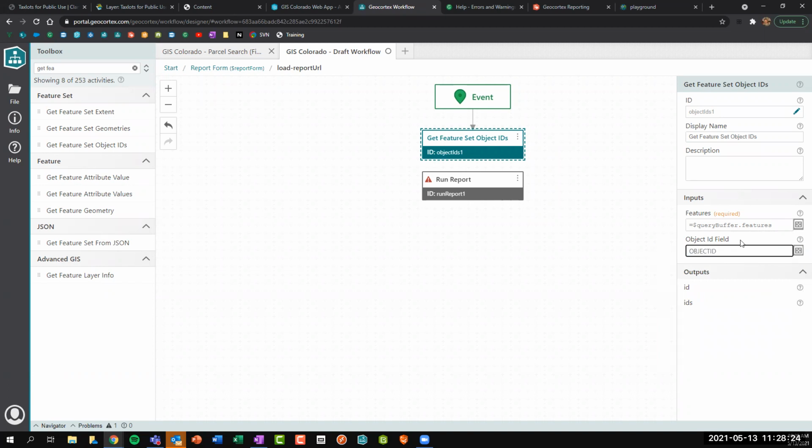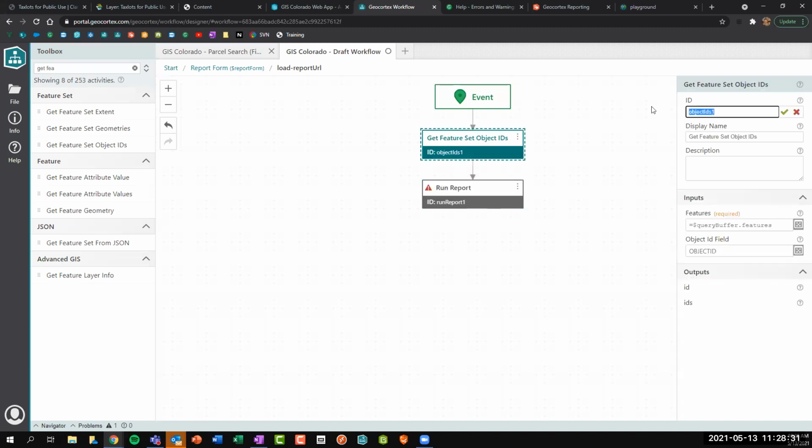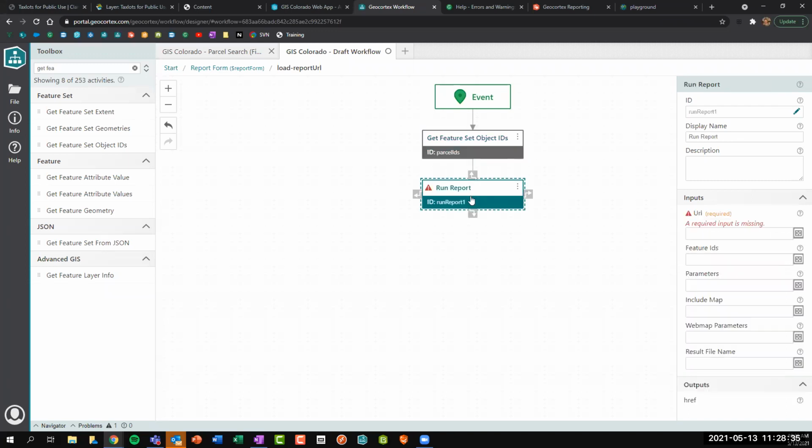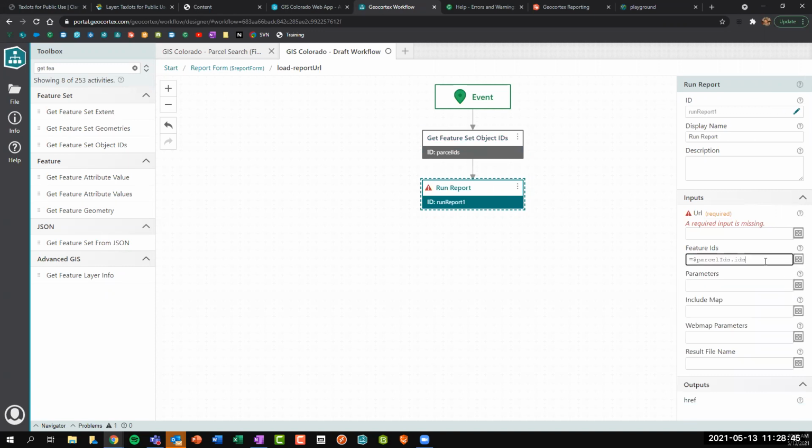So this will then get all of the object IDs from our buffer query. I'll call this, I don't know, parcel IDs. And then I'm going to pass those to our report, so I'll do equals parcel IDs dot IDs. That'll be a list of the IDs available.